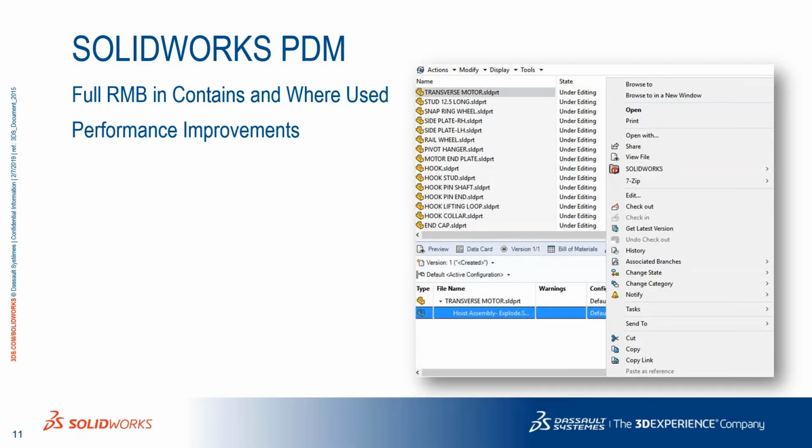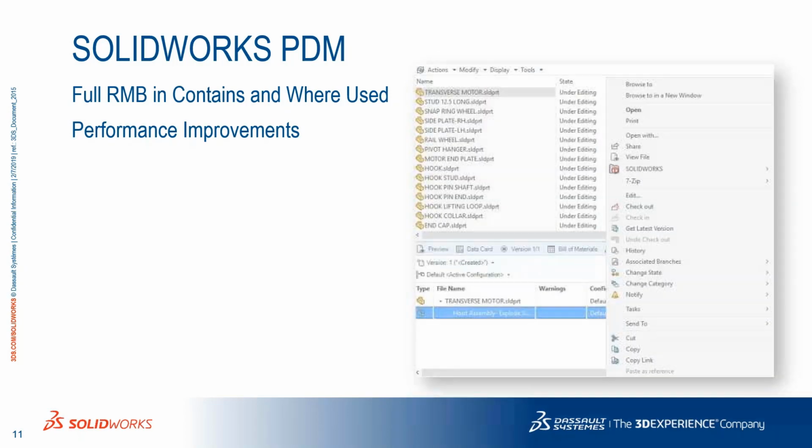Also, these two functions, the contains and where used tabs and the search results list, have actually seen some great performance improvements with 2019. They've just gone in to make some changes to the way it communicates with the database and how often those communications have to be made while you're interacting in those lists. So now where you might have seen a little bit of lag as you interact in search result lists or contains where used lists in the past, you're really not going to see any of that lag now. There's less communication that has to happen between the client and the server.